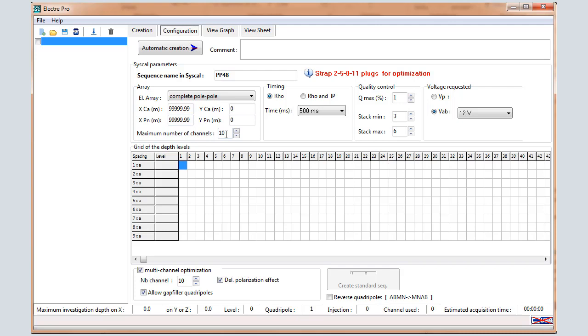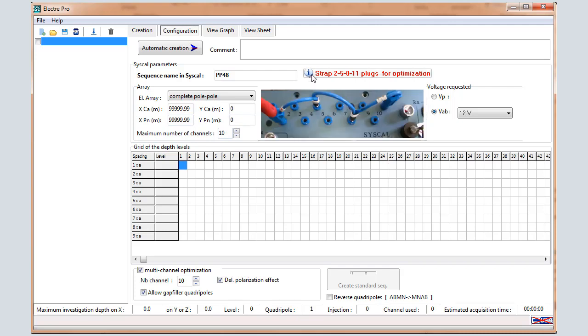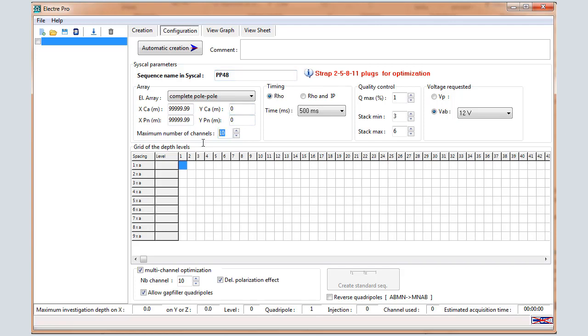Number of channels: 10 for the Syscal Pro, and have a look at the connections to do on the front panel so as to connect several sockets to the remote position. This allows doing the optimization process with 10 reception channels. So 10 for the Syscal Pro, you can enter 2 for the Syscal Junior, R1 Plus and R2. In that example, we'll keep 10 channels.